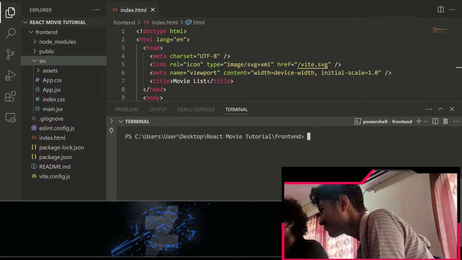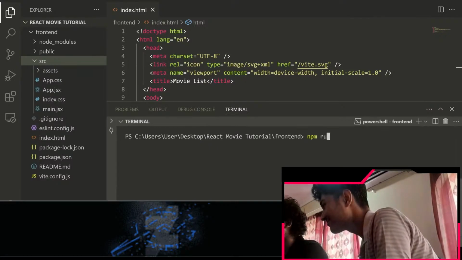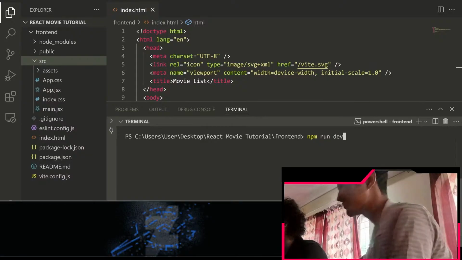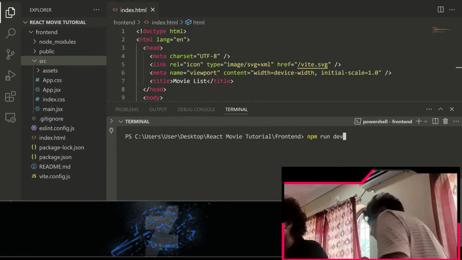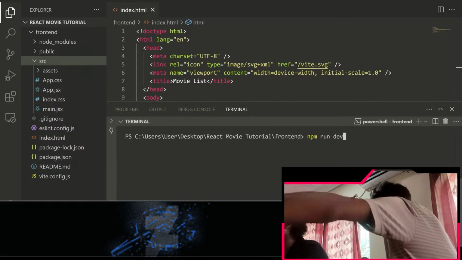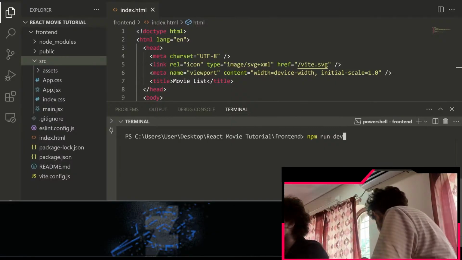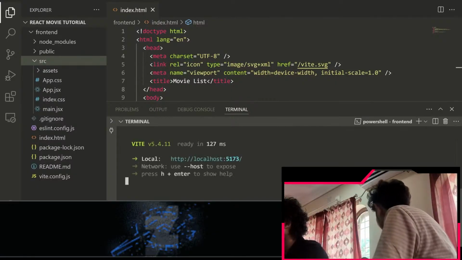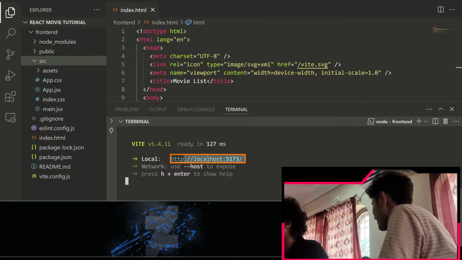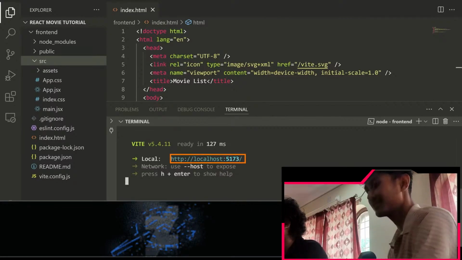So once we've installed all of the packages, we can run the command npm run dev. Now this is going to run a development server on our own computer and spin up the React application so we can view it on a specific port. So we're going to hit enter here on npm run dev, and you'll see that it'll show you right here where the React server is running.